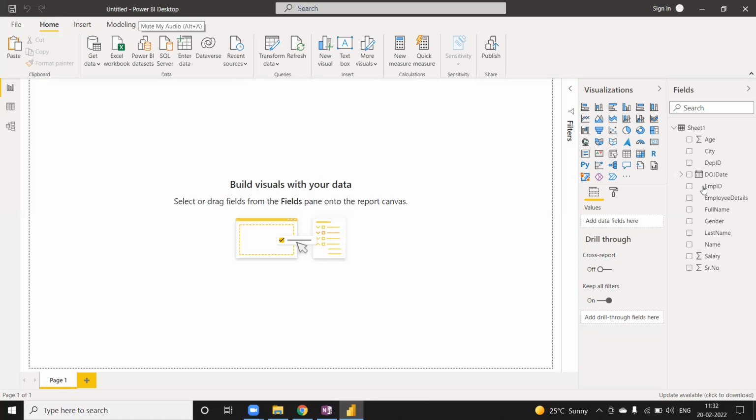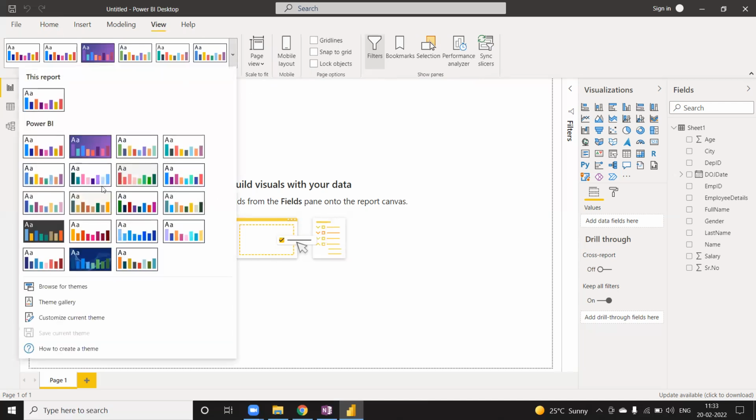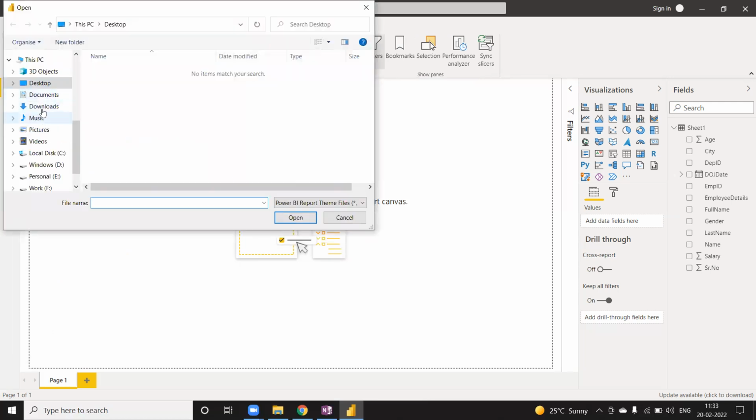Okay, so the column is there. Now what? Before starting the reporting, we have to add that theme. Click on View, then click on this button. Then browse for the theme, which is available in the download section. In my case, open.